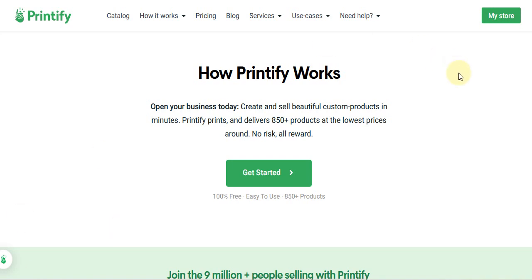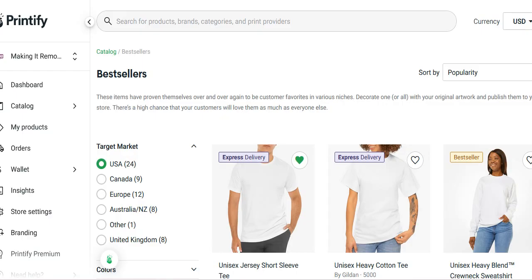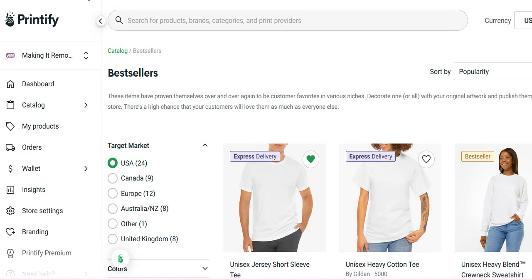And I'm going to show you using my Printify account. So I'm going to take you over and show you some of the best-selling products on Printify. And for all of you who are maybe new to print on demand, I'll just give you a quick 2-second view of what print on demand means.